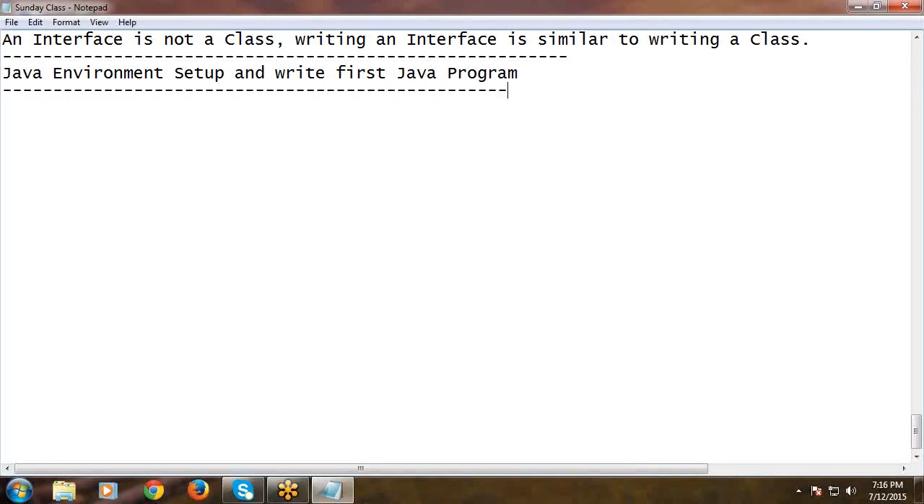See, first step, download Java. Here particularly the JDK, Java Development Kit. Download the Java software and install.